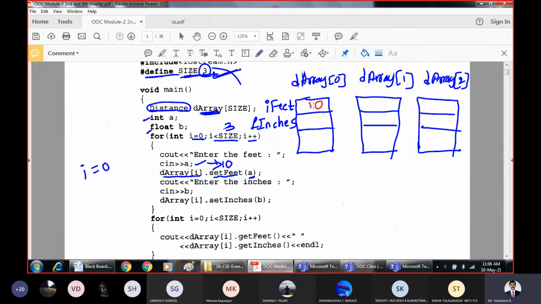At this location, 10 will be written. Next we are asking for the inches value, that is, enter the inches value, and that will be stored in a variable called B. Say if you have given inches as 5, then again we are calling D array of I, that means onto the 0th object, because it's an array of objects. So onto the 0th object we are invoking set inches function by passing 5 as the parameter. This makes the value 5 to be copied here.